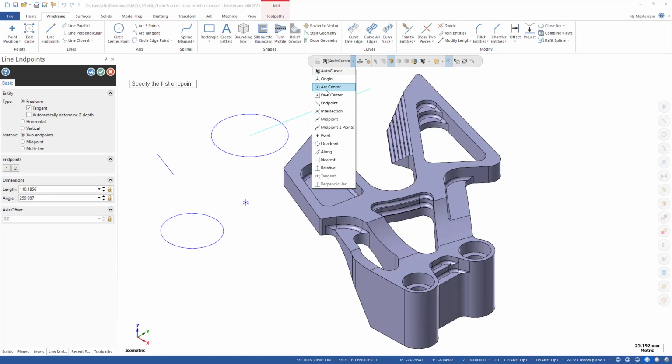If you find yourself in a scenario where you constantly have to select the same feature or the same selection here, you can lock that by using the auto cursor lock button right to the left. Now it's always going to stay set to arc center. You simply select it again to unlock it.